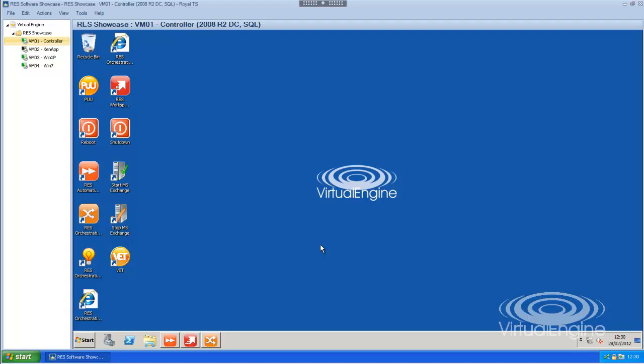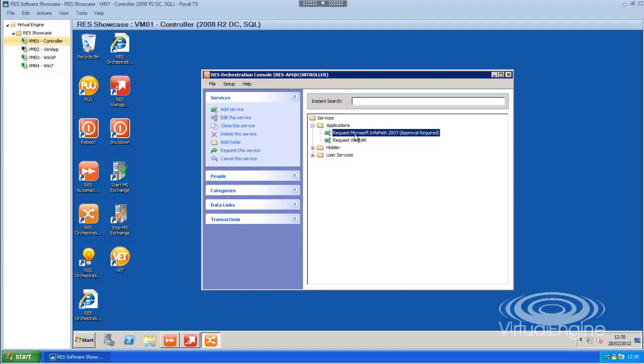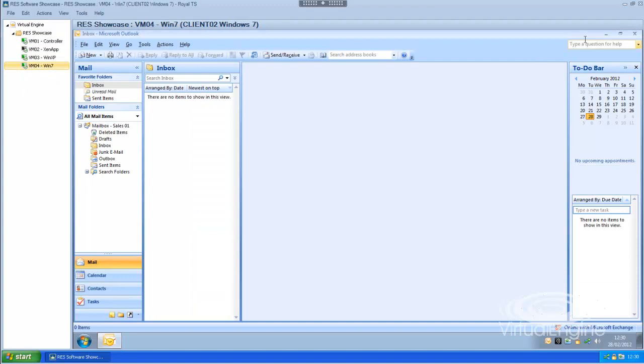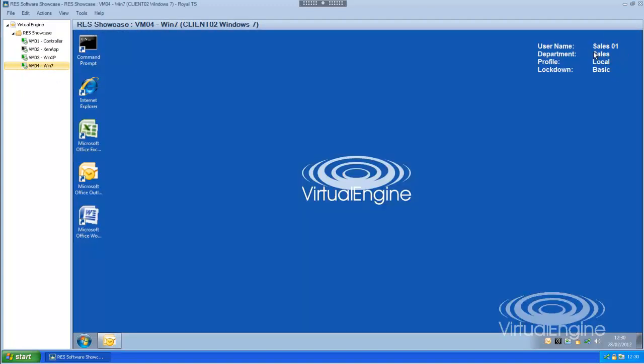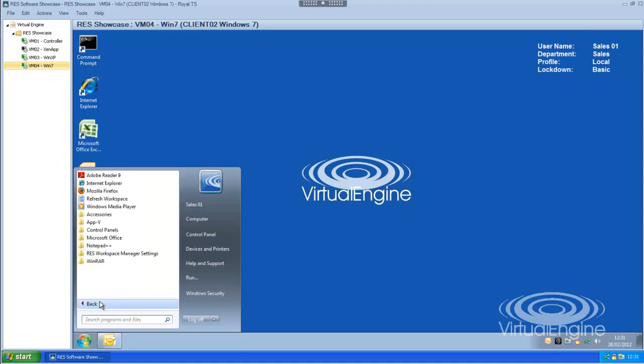Okay, so I'm going to show you the application authorization process with RES Service Orchestration and the integration with Workspace Manager. So we have an application that is configured for application approval. We have InfoPath 2007, which is installed on the various machines. But if I come to the Windows 7 VM, you can see I'm logged on as a Sales 01 user. Okay, and within my start menu, I don't have access to InfoPath.